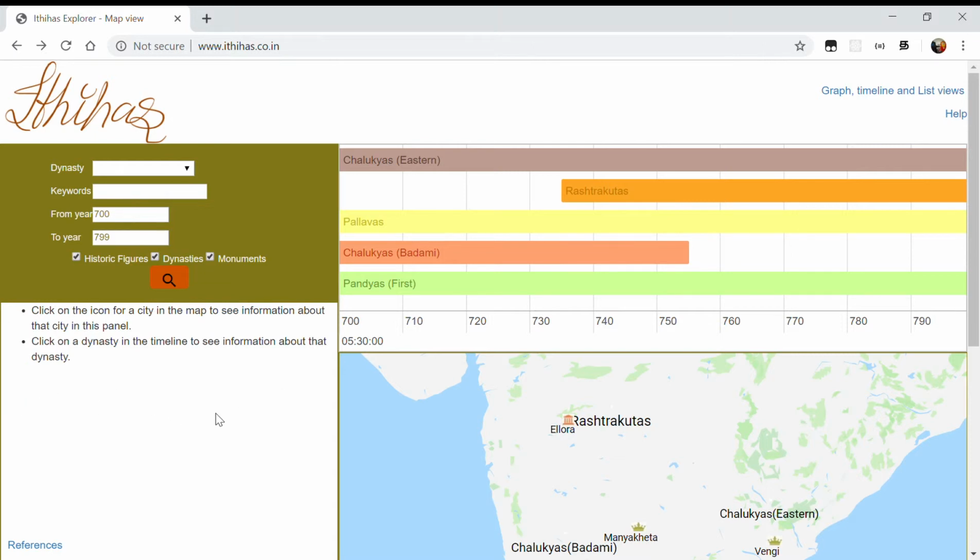Hello, this is Ithihas, a website that lets you explore the history of South India over a 1100-year period, starting from 500 AD to 1600 AD. It's an interactive website that lets you look at historic data in various views using a map, using timelines, and also lists and network or graph views. In this particular video, we will look at primarily the map view and a bit of the timeline view.